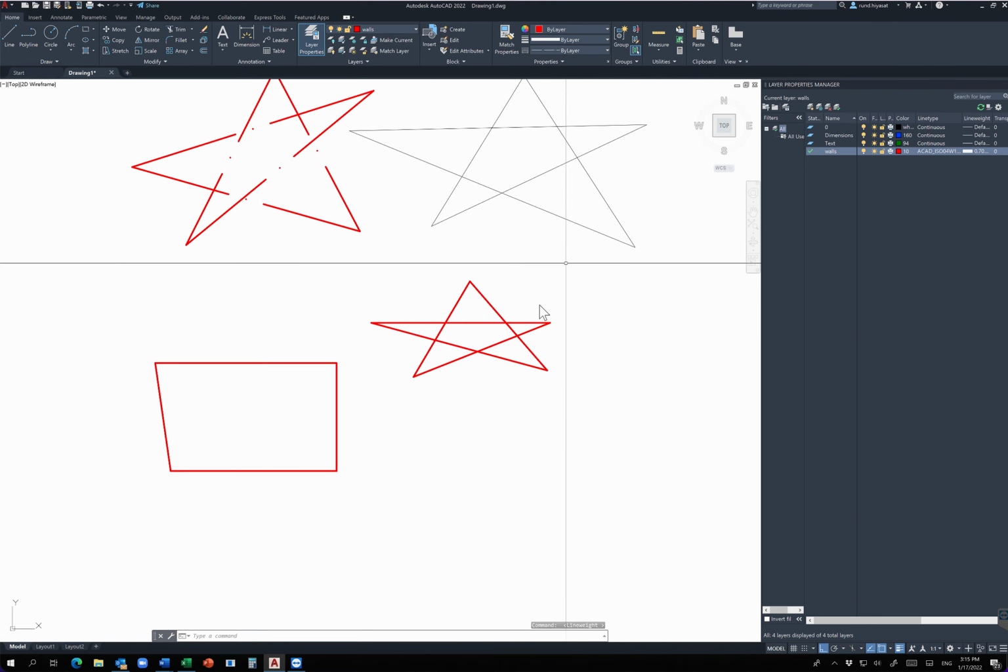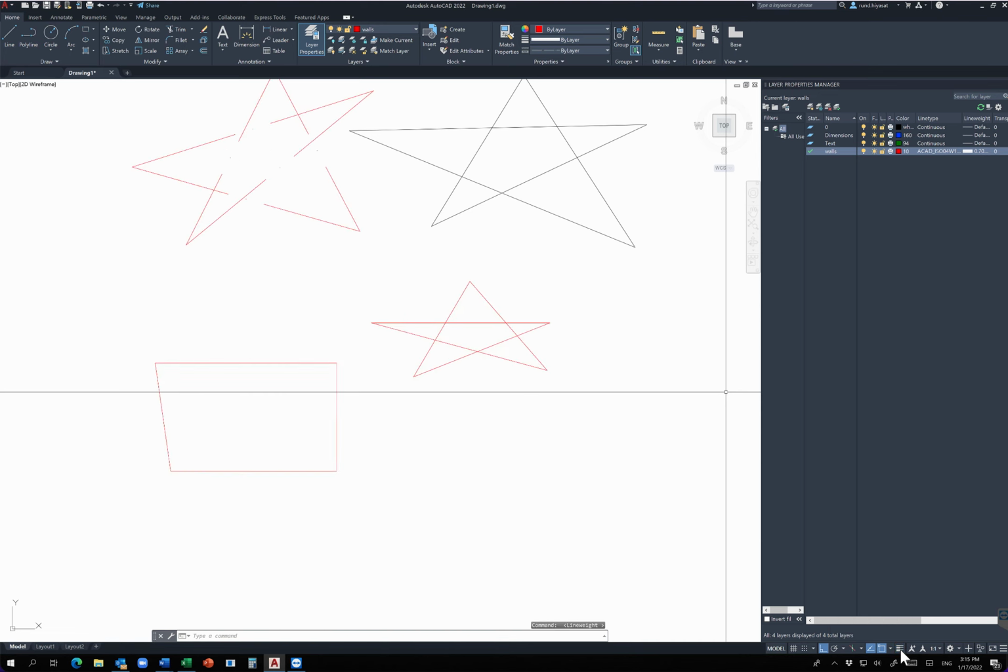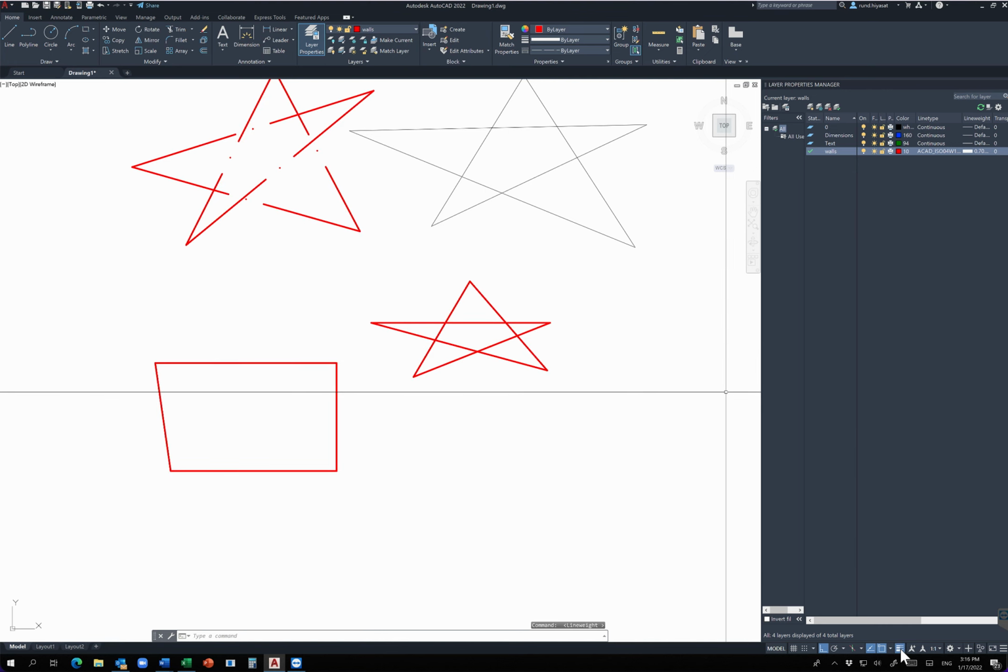So if I deactivate them again by pressing on this icon, you can see how my line weights disappear. Now these will show in printing, but you still cannot see them. That's only to simplify the view for us when we're working. I always like to keep them on so I can have more control over what's going to be printed and what's not.